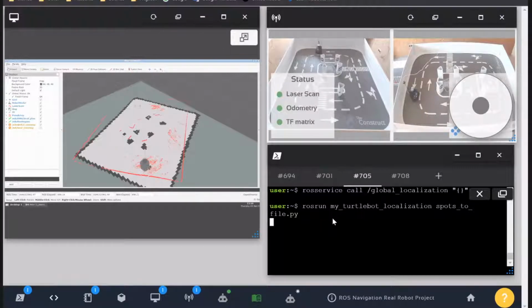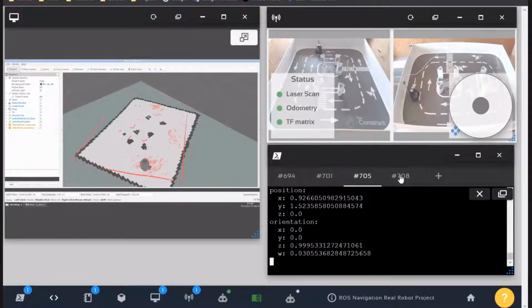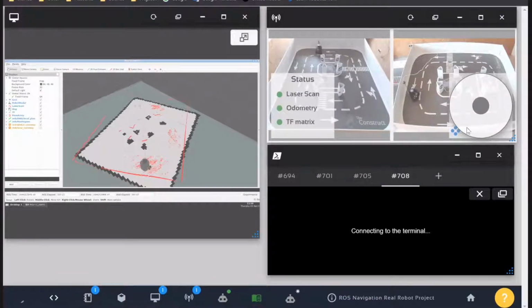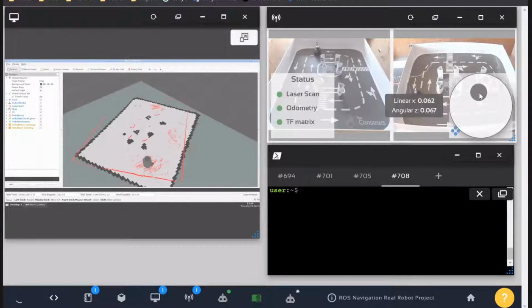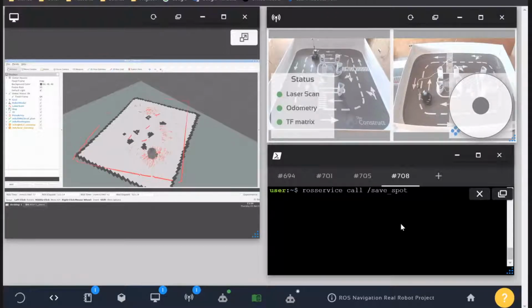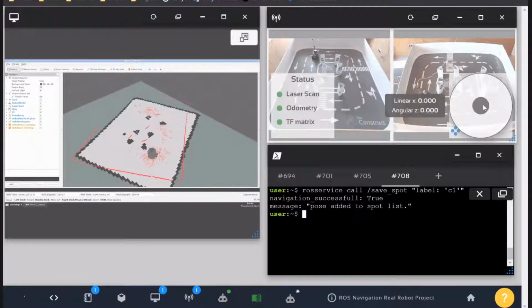By running this node, a service server becomes active. For example, let's move the robot to this position. Now I'm calling that service. The service name is save spot, and it takes one input, which is the name or label of those coordinates. So I just name it C1, for example. So when you run this, you are saving the position where the robot currently is. Yes, the position and orientation of the robot where it currently is. So this location we called C1. We add this label C1 to that file. I understand. Let's move the robot to another point.